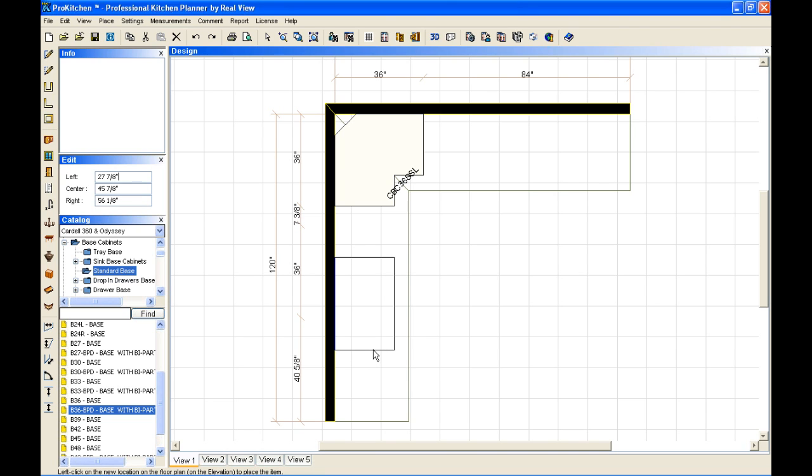Now if I know, for instance, I want to place my cabinet 4 inches from the end of this wall, I can move my mouse very carefully and attempt to get 4 inches. It's a lot easier if I just use my edit box. Now you notice I do have the cursor up there. From my keyboard I can hit backspace, type in the dimension I want and hit enter, and it's going to place my cabinet exactly 4 inches from the end of this wall.